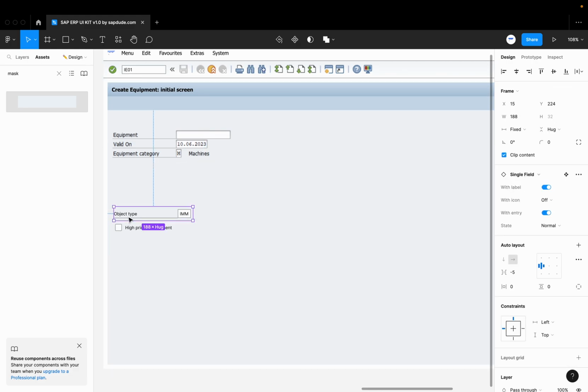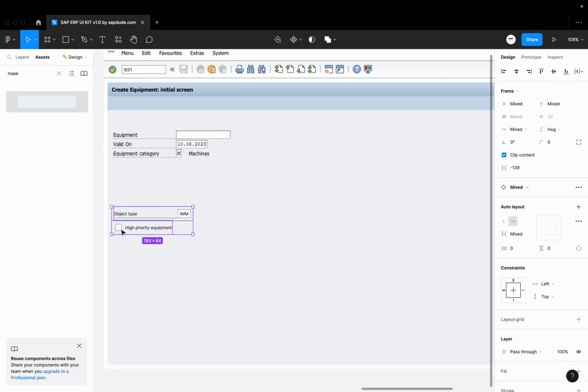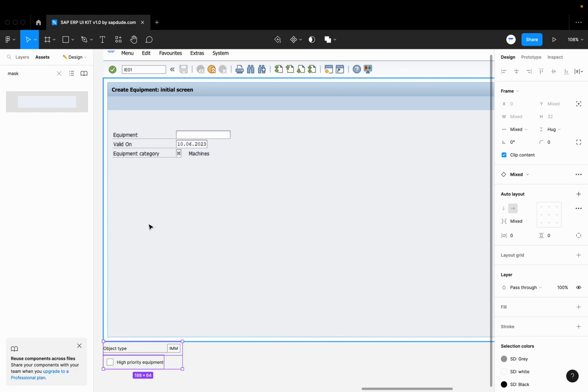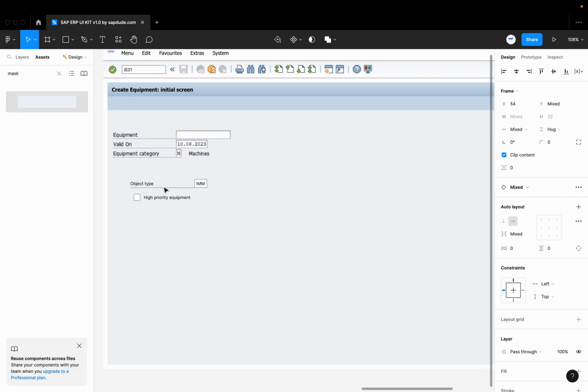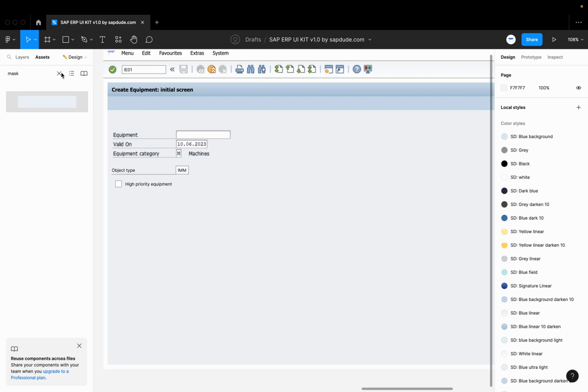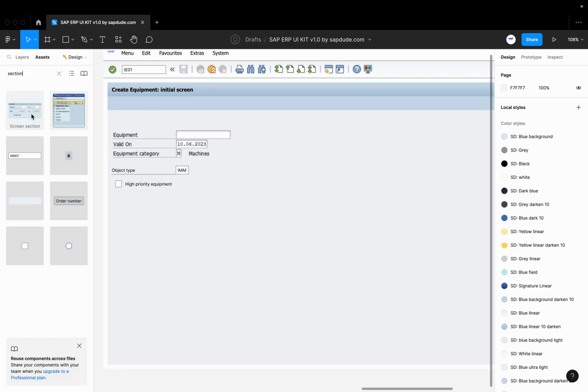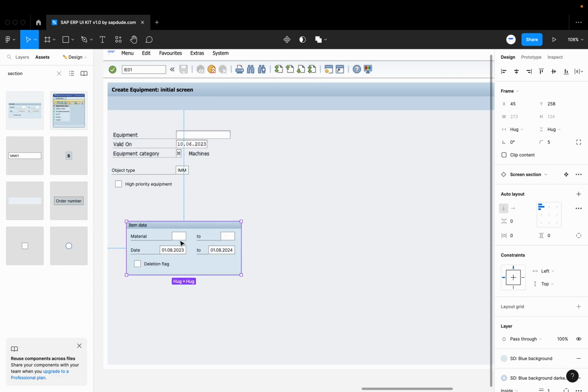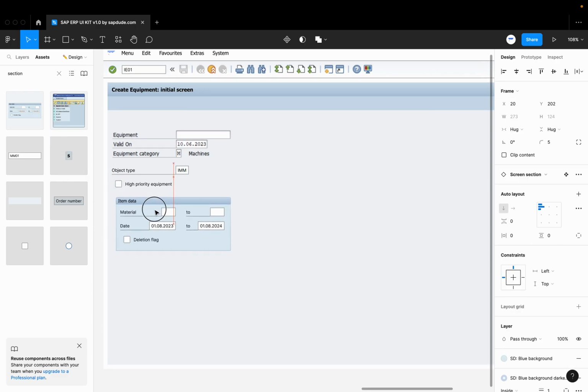So what we will do now, I just select these two objects. I will move them up, but since I added this mask after, what I will do, I just click Command X or Control X, and I will paste them again and move here. All right. Of course, if we want to add our custom section, we can type in and look for it. And for instance, here we have screen section, and we can also add it here.